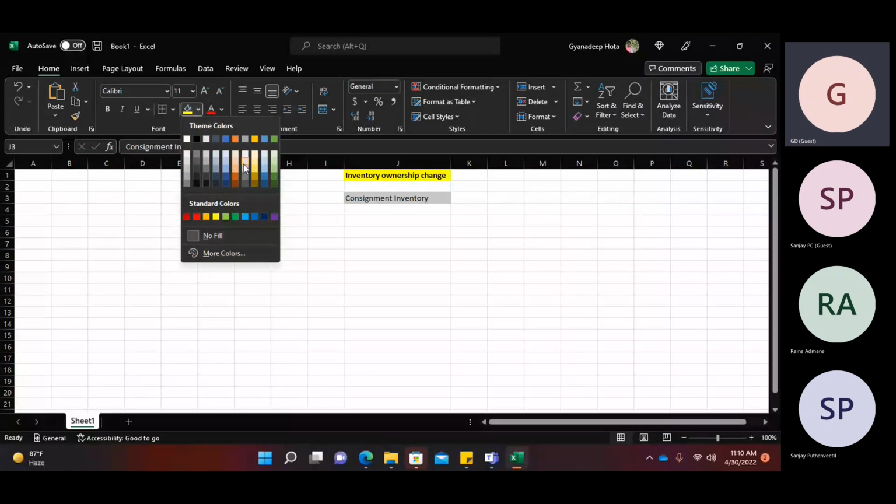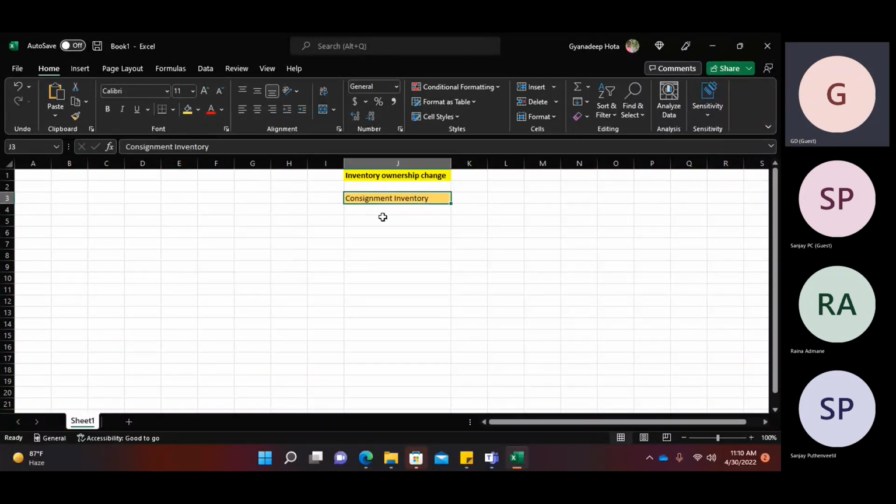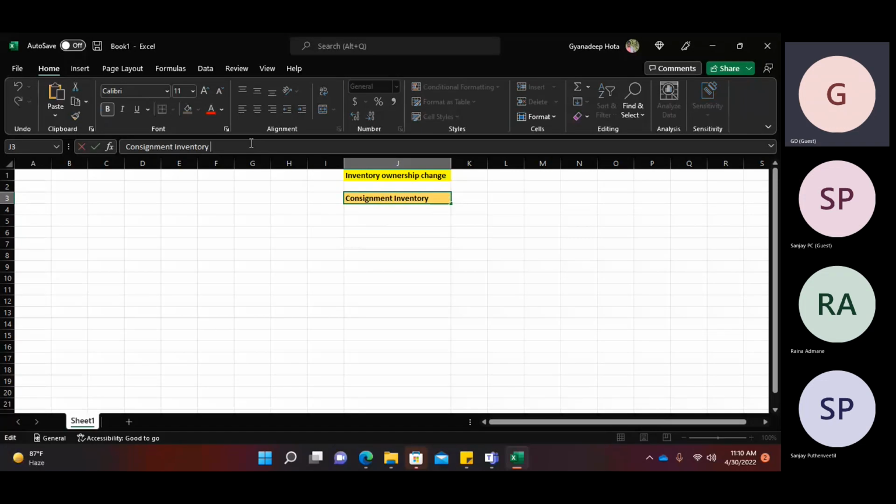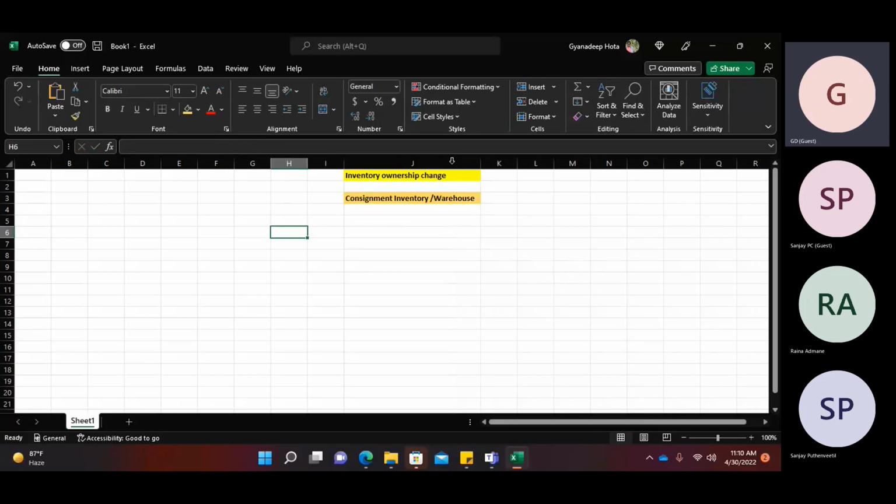In one of my projects, there was a consignment inventory. I'll give you this scenario. Consignment inventory or consignment warehouse, whatever you want to call it. Inside the warehouse, the inventory is there. So listen very, very carefully. This topic is very, very important.